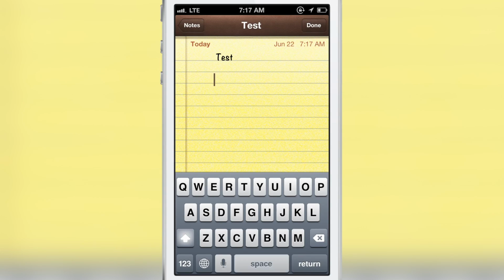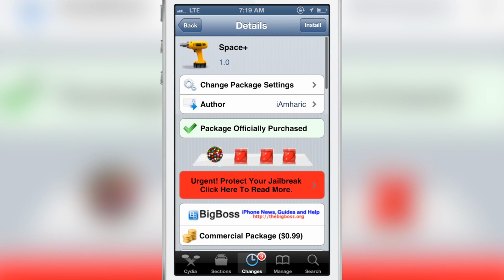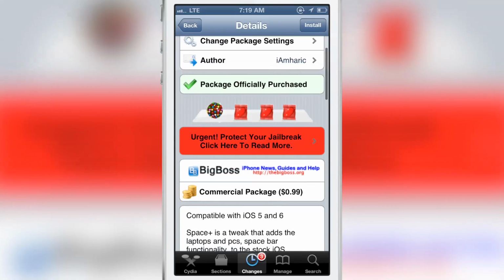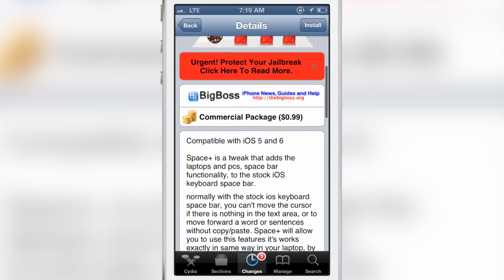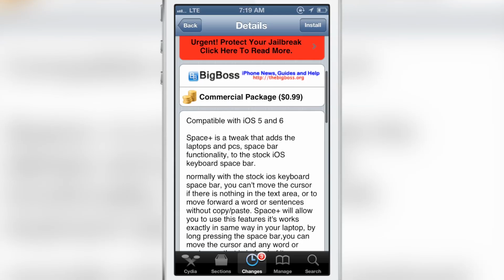So what do you do if you want to make it so it works more like your Mac or PC? Well, of course, there is a jailbreak tweak that allows you to do just that. It is called Space Plus. This is a new jailbreak tweak available on Cydia's BigBoss repo for 99 cents. It adds the laptop and PC spacebar functionality to the stock iOS keyboard spacebar.